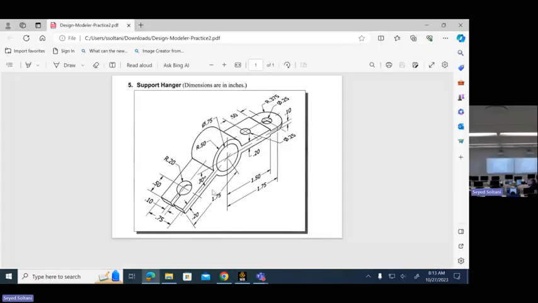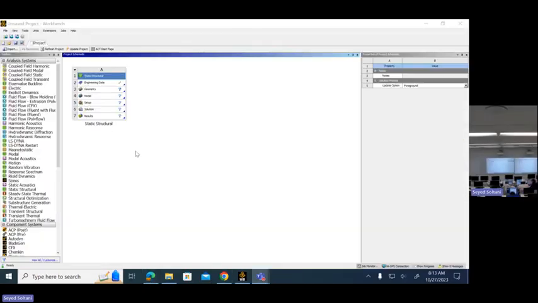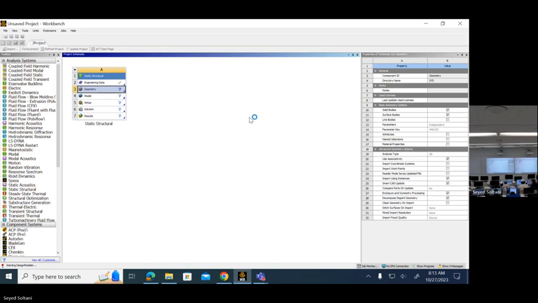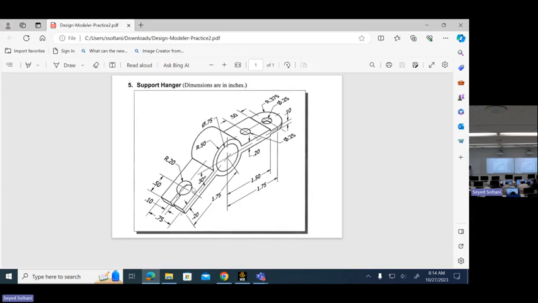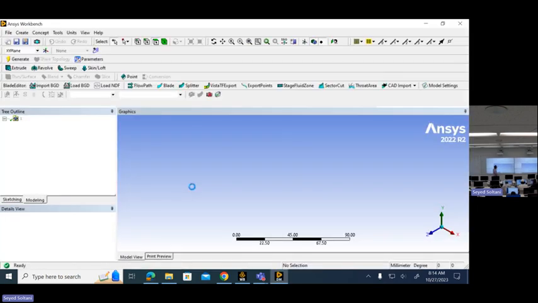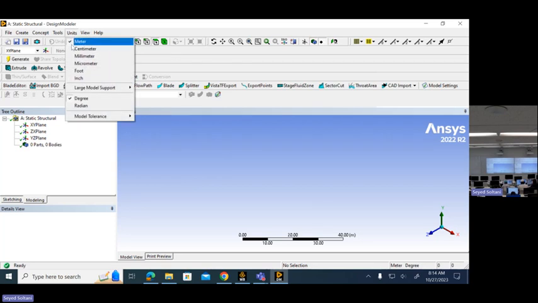Okay, this is the part that we are trying to build, and we're going to build it in Design Modeler. Something that we need to remind ourselves of is that the Design Modeler associates units with the geometry, so that's probably one of the first things that we need to do. So we have to make sure that our units are in inches.